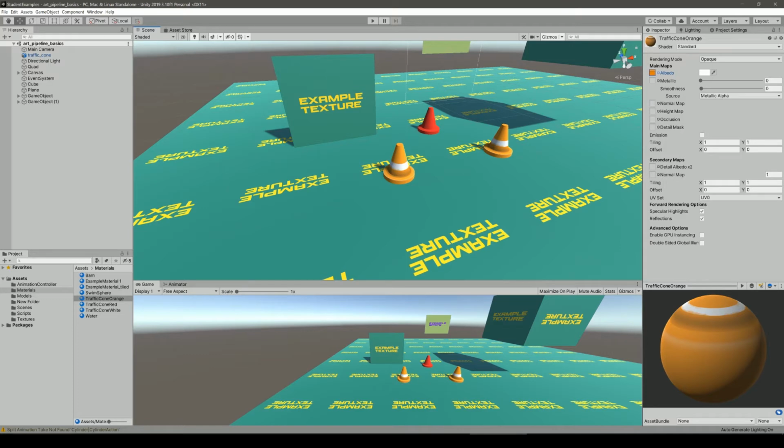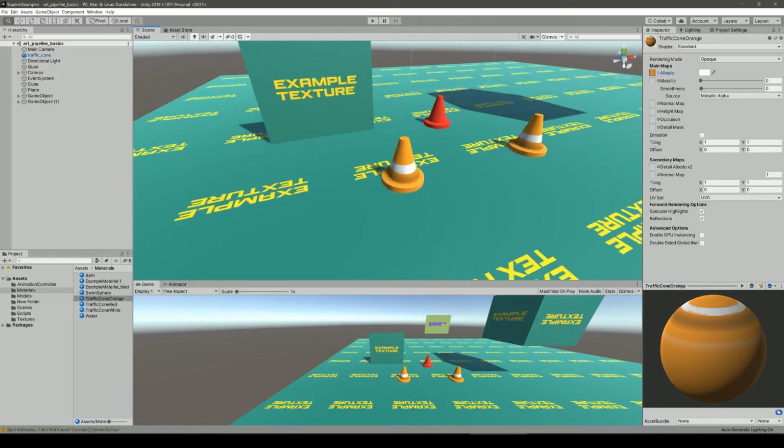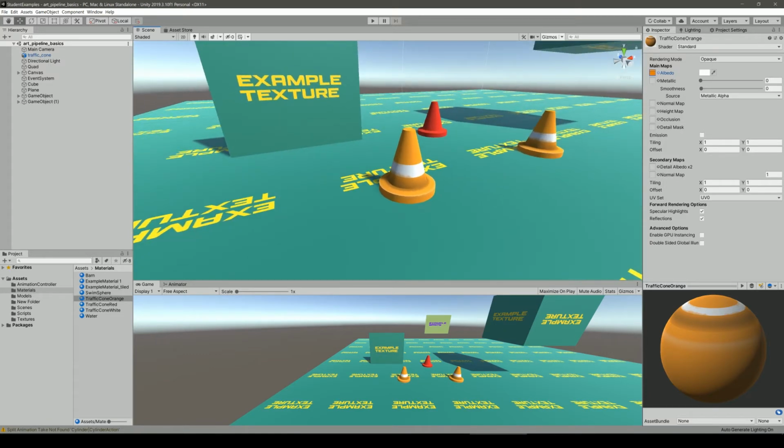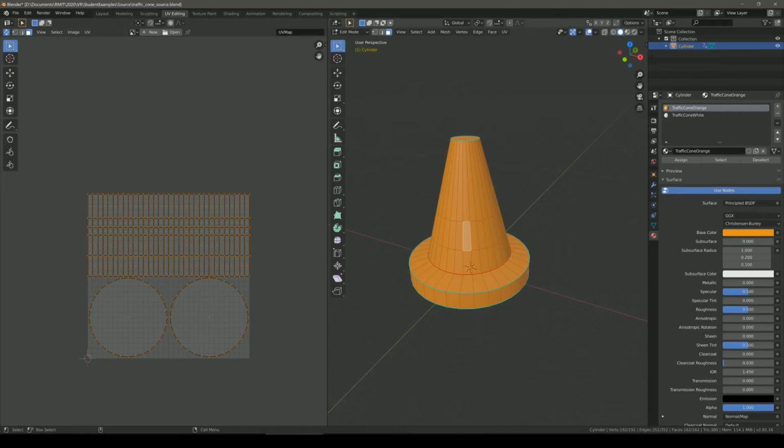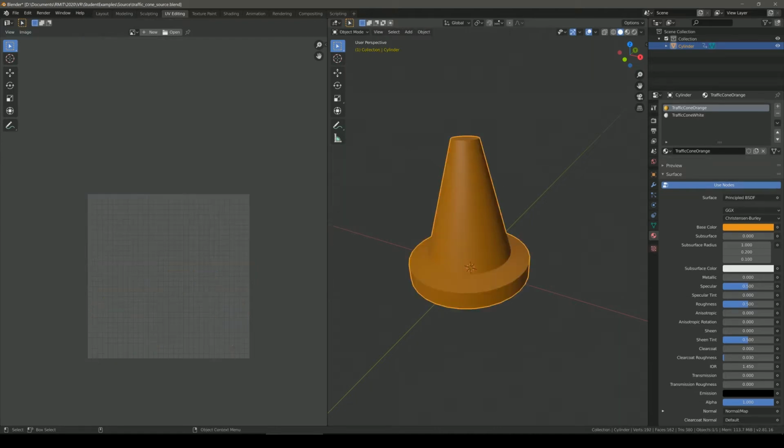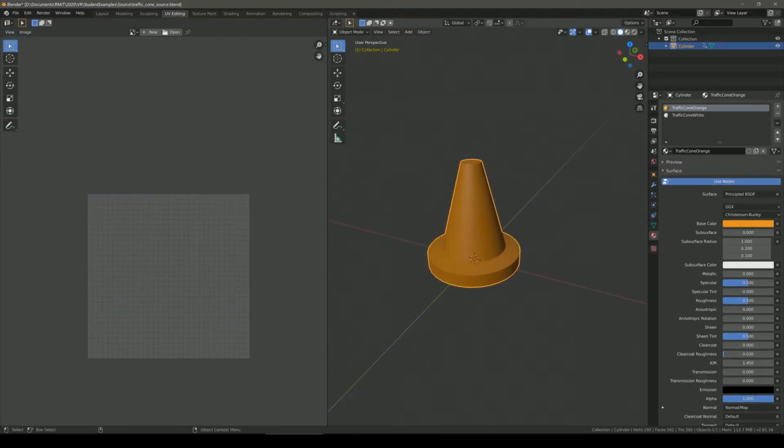Alright, let's look at some advanced concepts. Typically in modern games you will create a high resolution version of your model and a low polygon version. The low polygon one is the one that actually goes in the game in Unity, and the high polygon one is used for creating a normal map, and there's a few different ways to do that. Let's take a look at them.